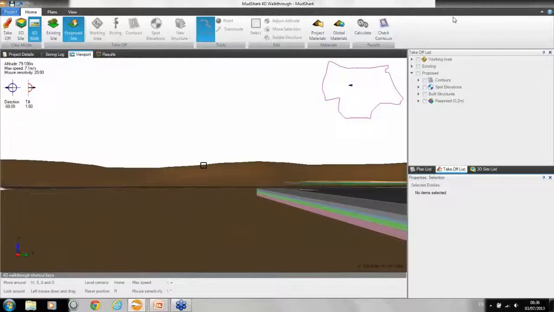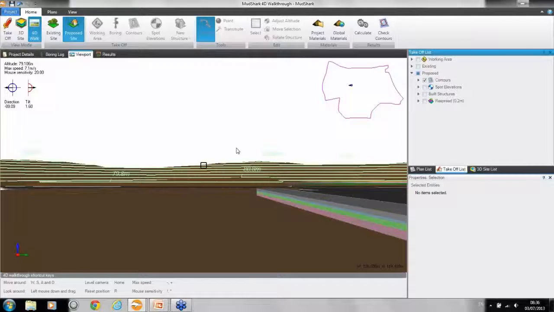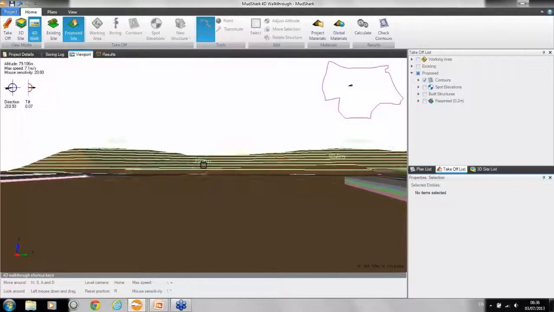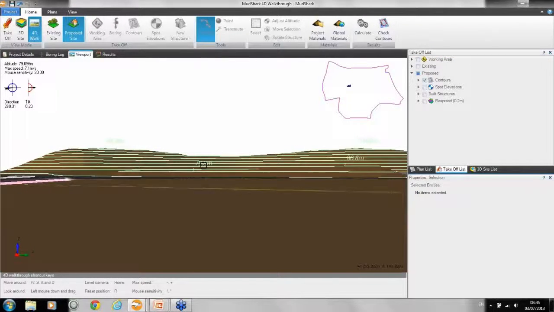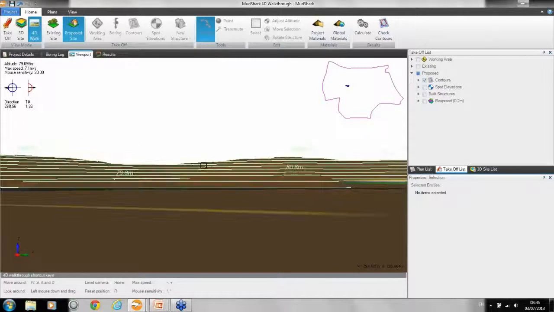You still have the full capability of interacting using your takeoff options, such as if you wish to turn on your contour level so you can see them at the same time. We just come along and we select contours, and you can see there that it actually shows you the contour lines coming on screen as you go around.